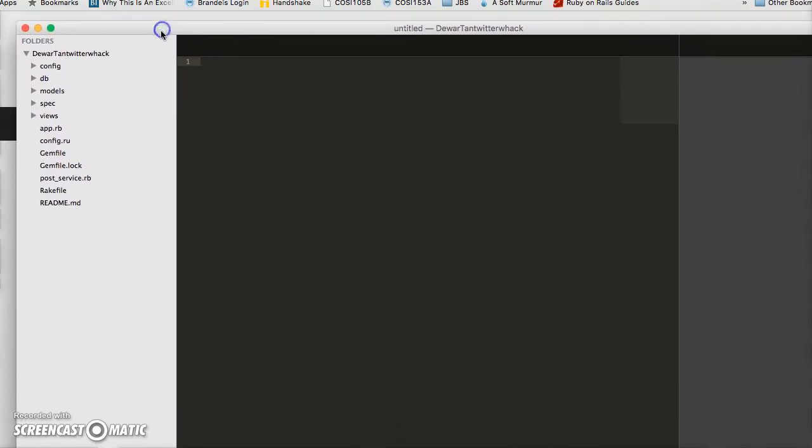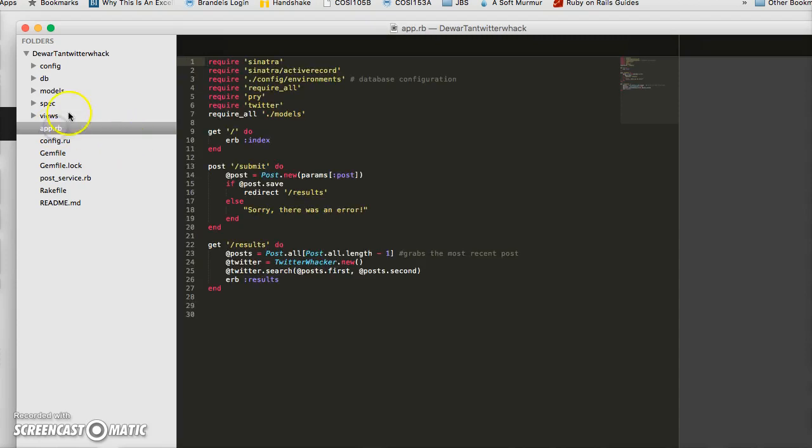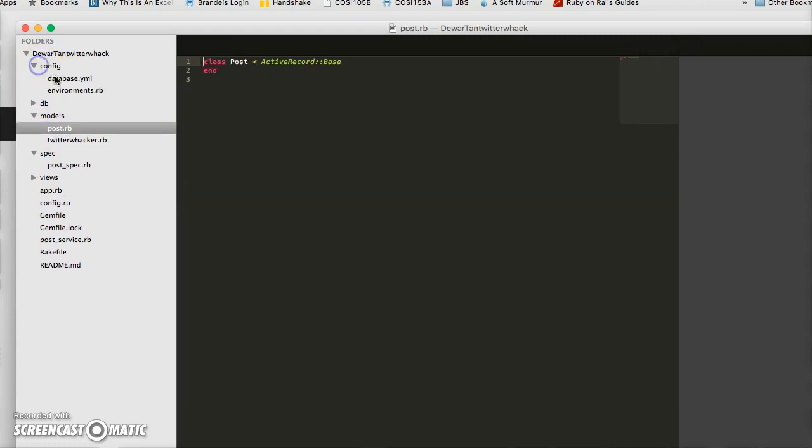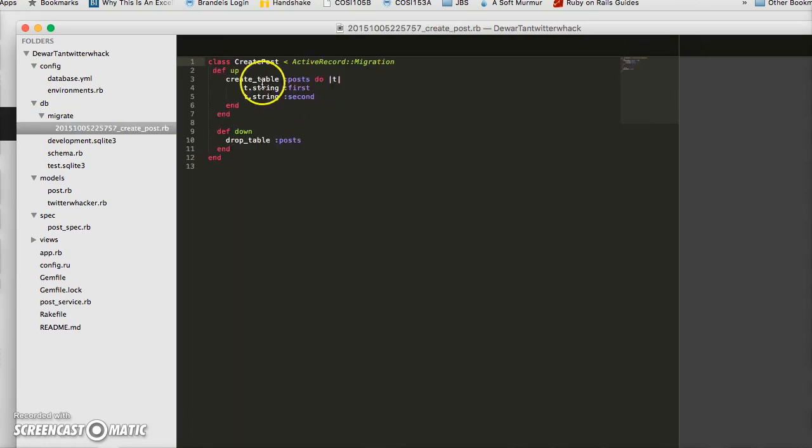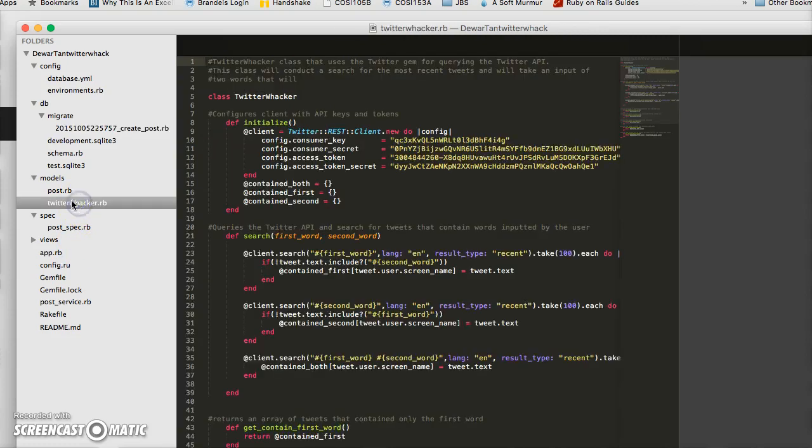Okay, here we go. This is sort of like a mirror of the Sinatra intro assignment, where I've reused a lot of the code and setup. So jump right into it. I created this model called Post, which has two columns: string first and string second, which basically grab the first word and the second word from the user.